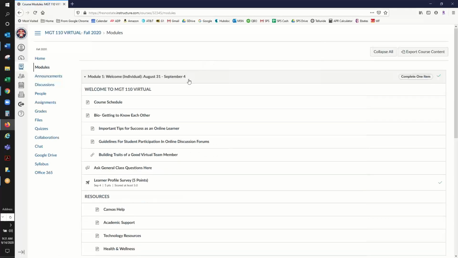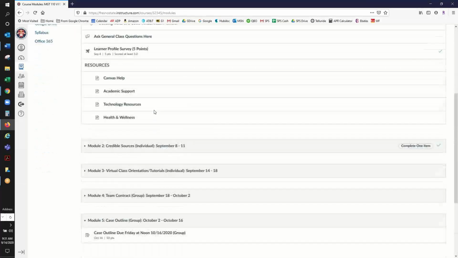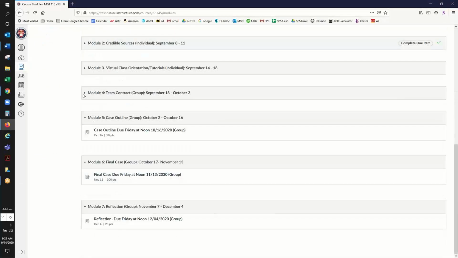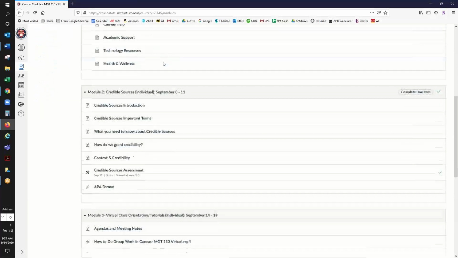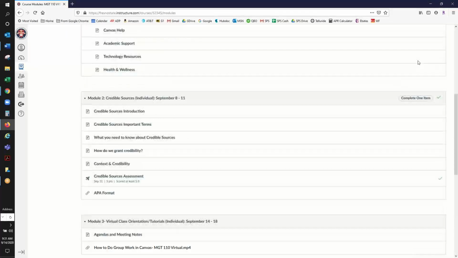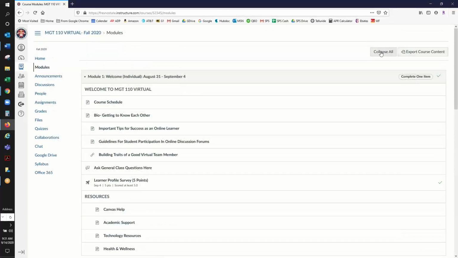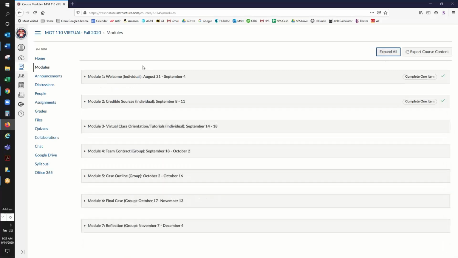And I have organized these by date, of course. If you get overwhelmed when you see a lot of things on your Canvas page, say all of these are open, and you just don't want to see all that anymore, what you can do is go up here and push collapse all, and it will just narrow down to the dates and the modules.